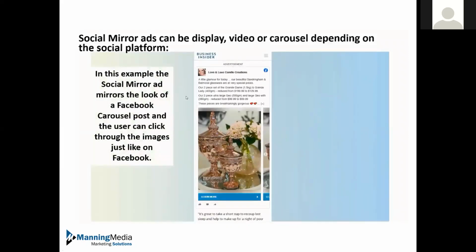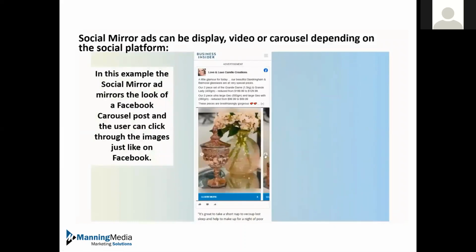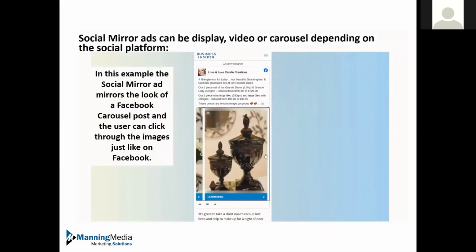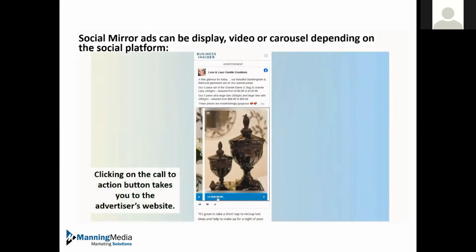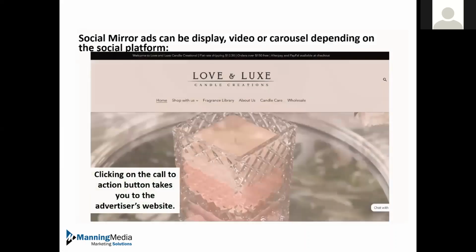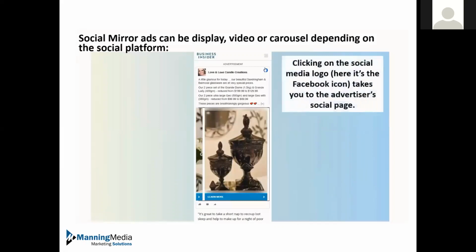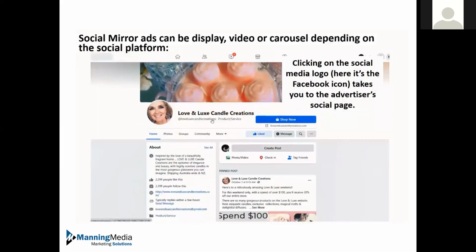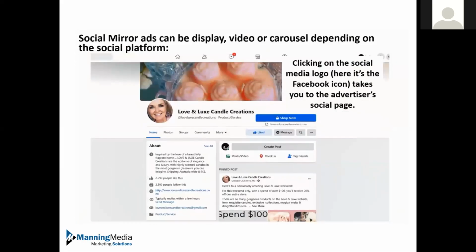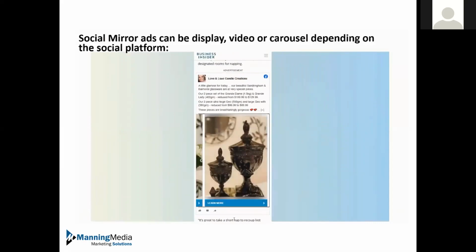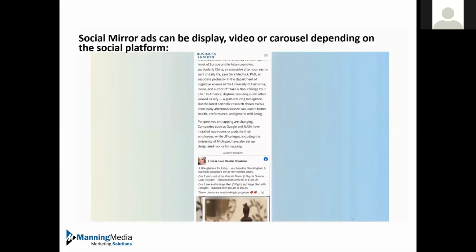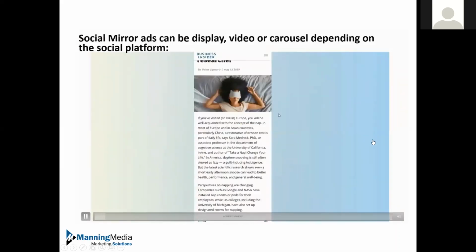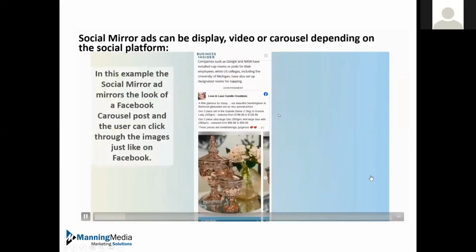Here, this is one that looks just like a Facebook carousel post, and a user can click through the images just like they would on Facebook. And again, we've got the call to action button that takes you back to your website, so you can get them more engaged with you and have the opportunity to have them take the next step in a conversion. Clicking on that social media logo, it's the Facebook icon again, is going to take you to that advertiser's social media page, and then clicking on the comment, like, and share gives you an opportunity to go back to the social media post.